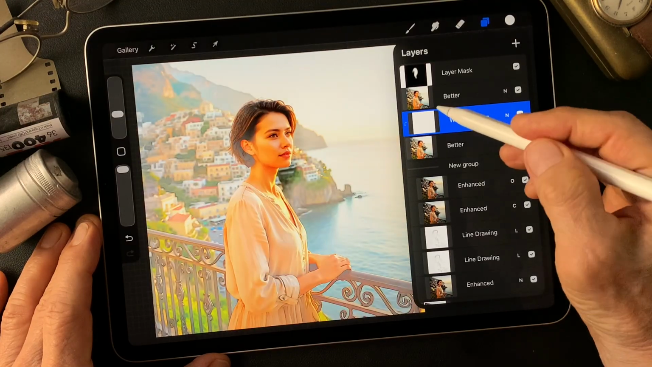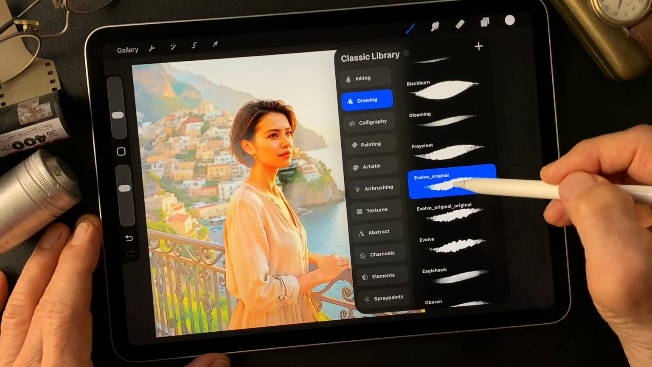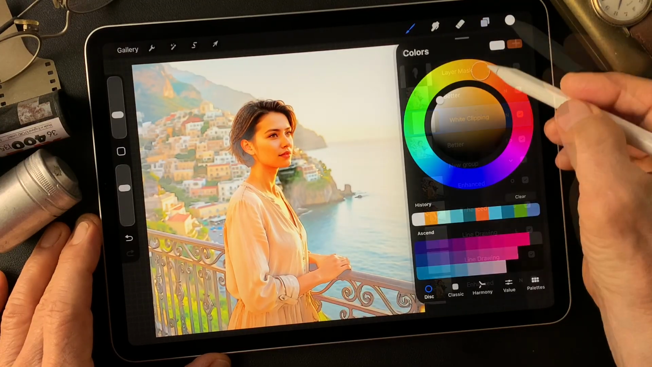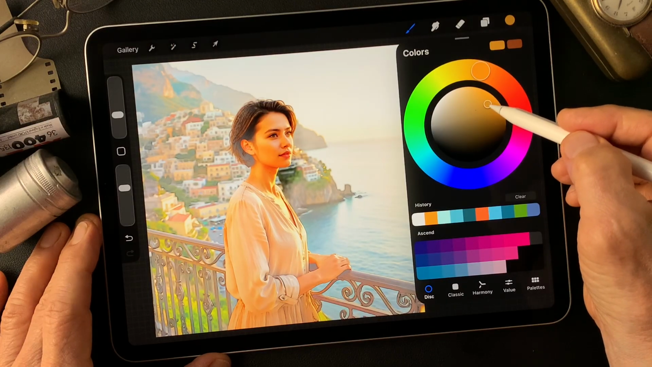Okay, not much. Change brush, drawing to evolve. Okay, color is maybe about this.